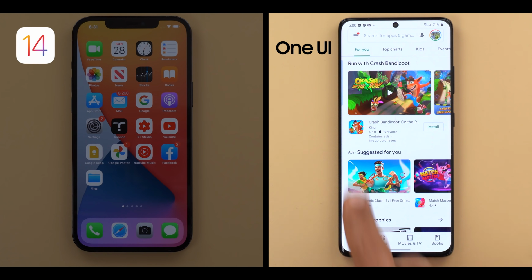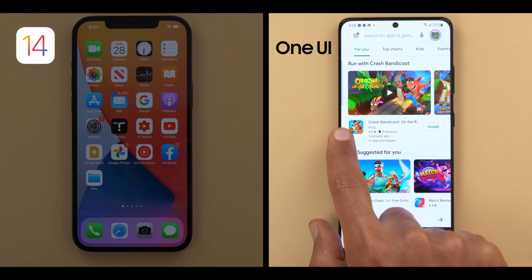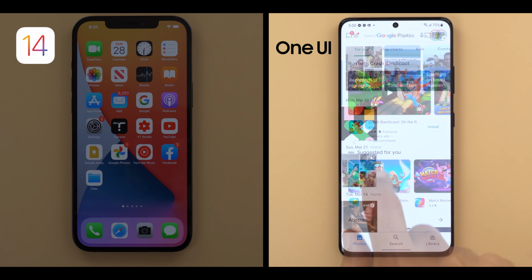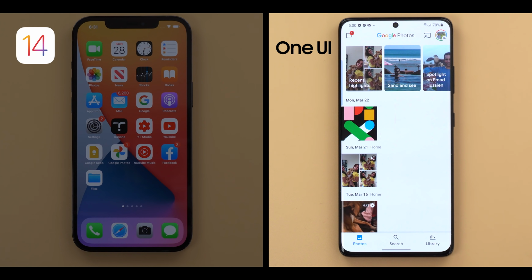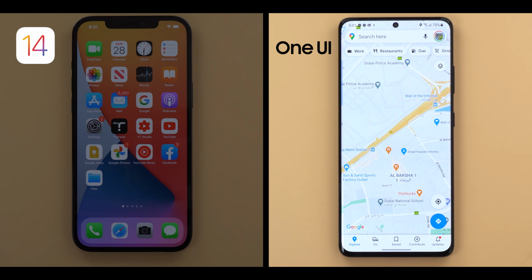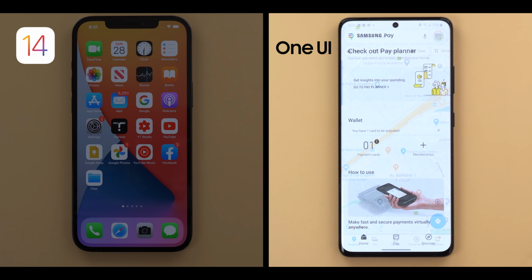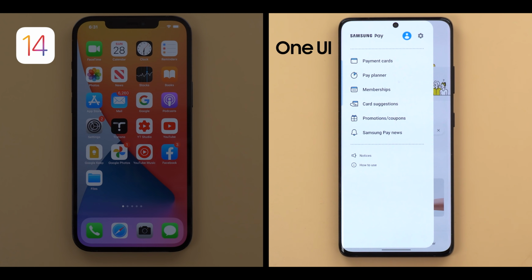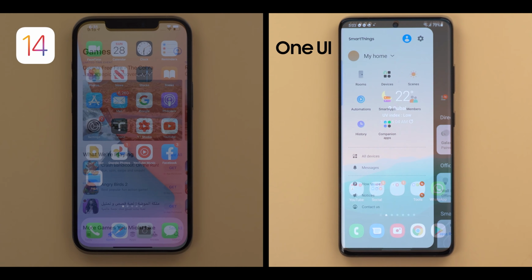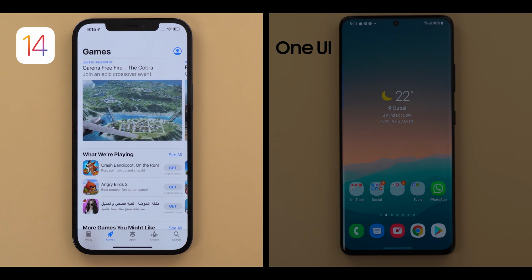This issue also occurs when I try to access the hamburger menu using the peek gesture, but Google started to remove the hamburger menu from some apps like Google Photos and Google Maps to work better with the gesture navigation. And I hope OneUI will cope with this in the future and remove it from apps like Samsung Pay and SmartThings.